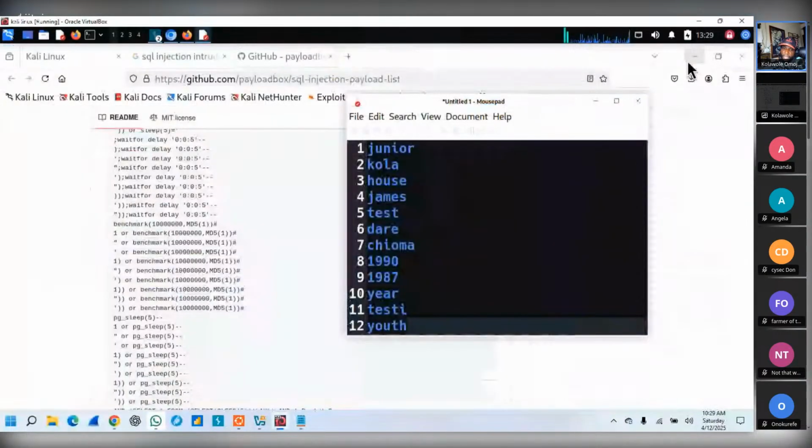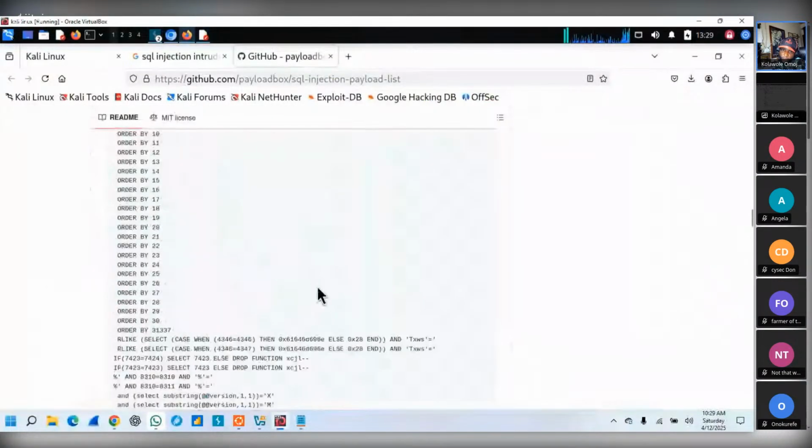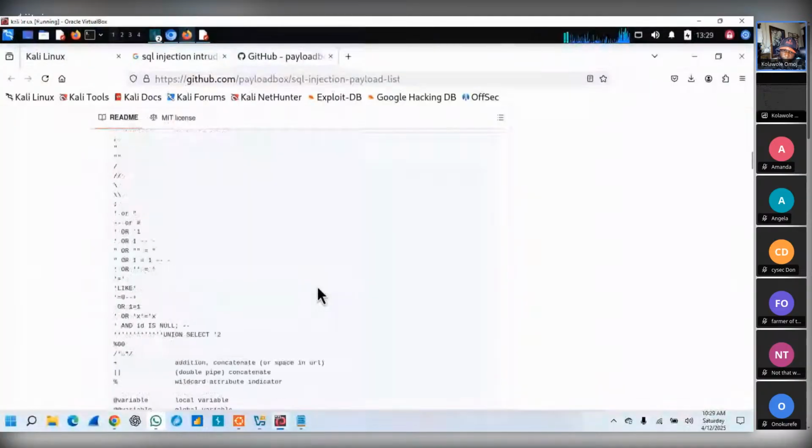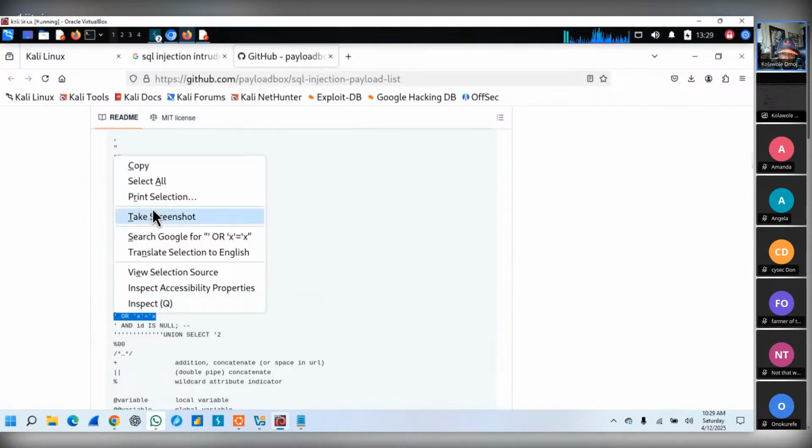So even if it is alphanumeric, we can use only this now. This is not alphanumeric, but this will break the website. I can use ' or 'x'='x'. I think this should also be a password breaker. X equal X. This is not the password, but I can say copy.